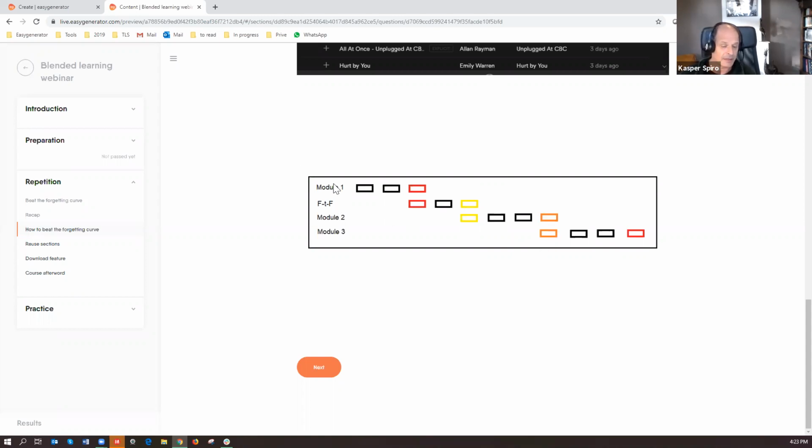You can mix and match online learning with face-to-face learning. In this case, I only have 1 face-to-face meeting, but of course it can be more. And you can really build flexible learning in small learning nuggets and keep it small. By the way, if you look at the yellow ones here, the recap at the end of the face-to-face is the same as the introduction of the module here, and the recap at the end of module 2 is the same as the intro of module 3.